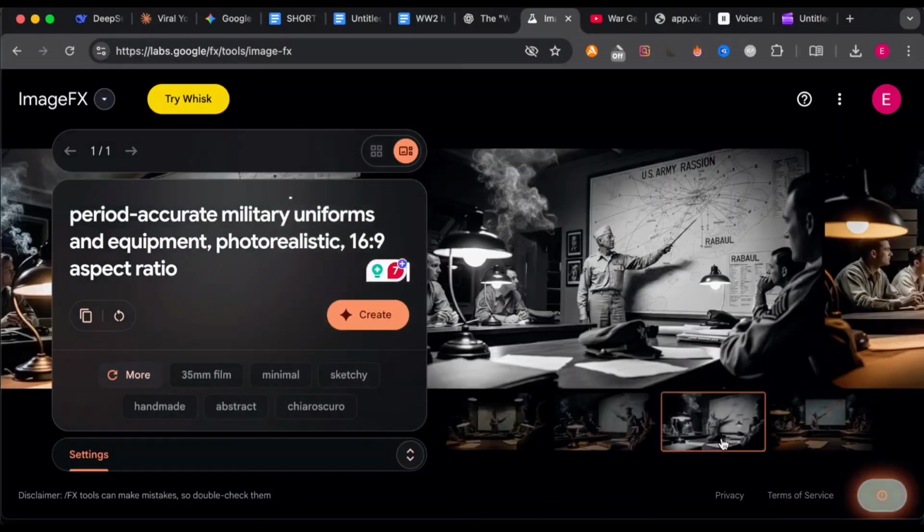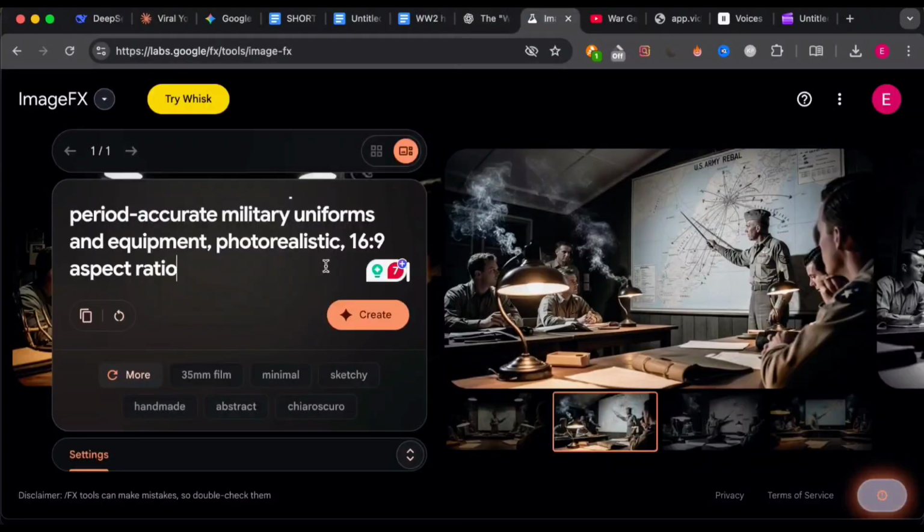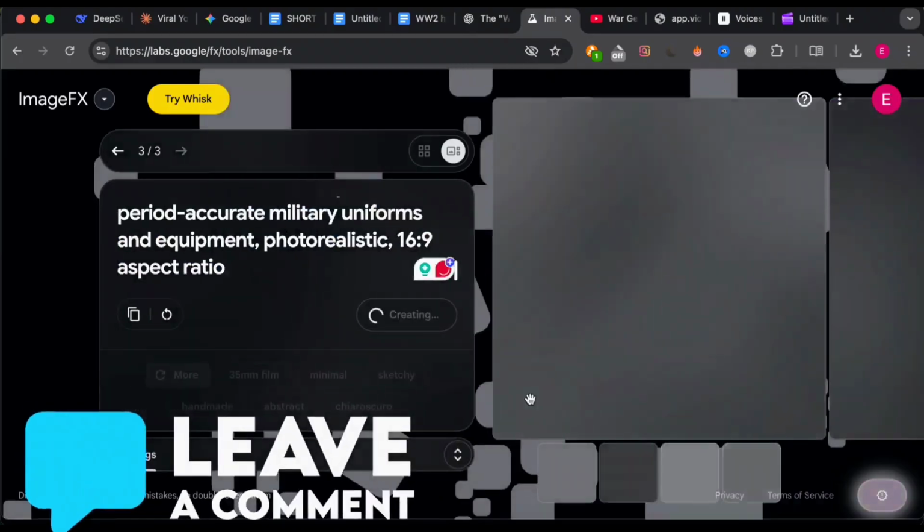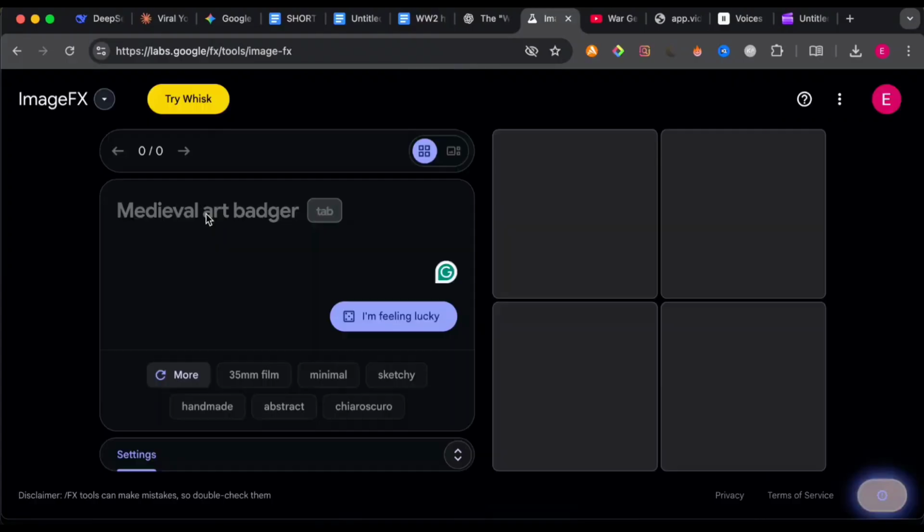Check out these images. They look like real vintage photographs from World War II. I'll also be using ImageFX to create our high-octane thumbnails like these ones. But first, now that we have our voice-over and visuals, let's assemble them.